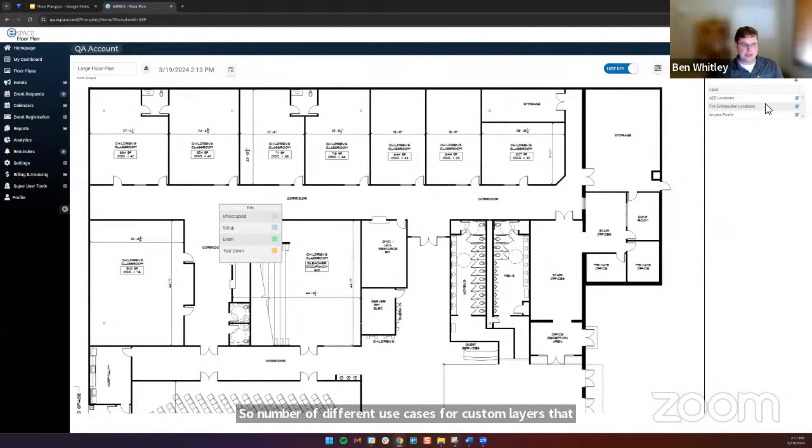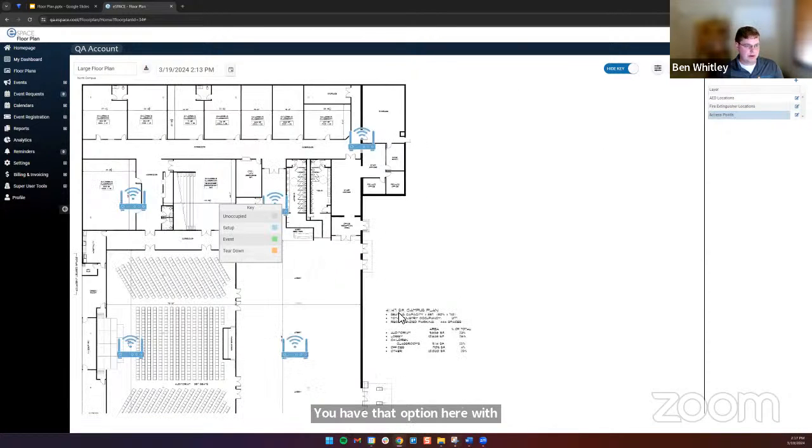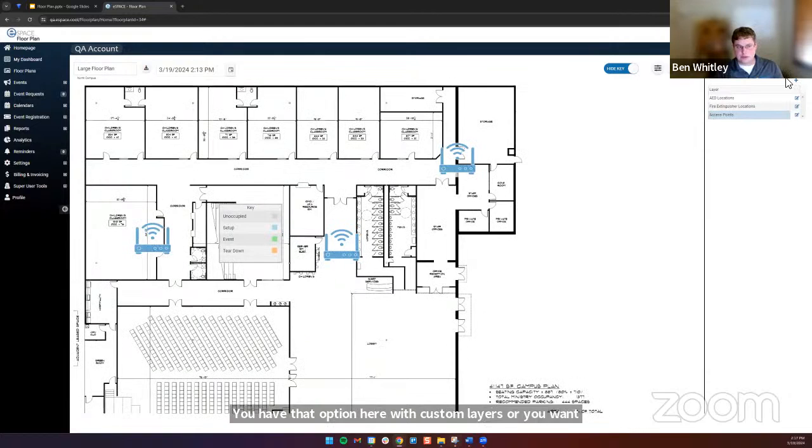As you can see here, a few examples of noting where your AEDs are. Want to know where your fire extinguishers are. Maybe you don't put your fire extinguishers in as equipment. You have that option here with custom layers. Or you want to know where your access points are. We'll have the ability to draw arrows. I'll show you that in just a minute. So you could create an evacuation plan that is a custom layer. You can show multiple custom layers at one time on your floor plan. So you could easily show your fire extinguishers and then an evac plan on how to get out of room 101, for example. And with that, you've got a simple way to build an evacuation plan.